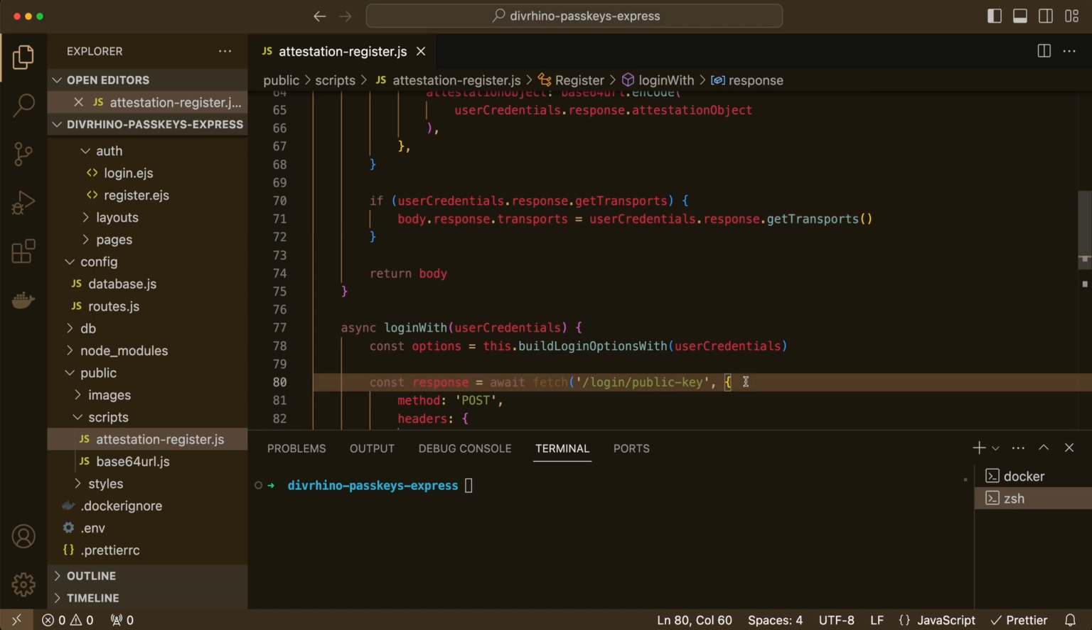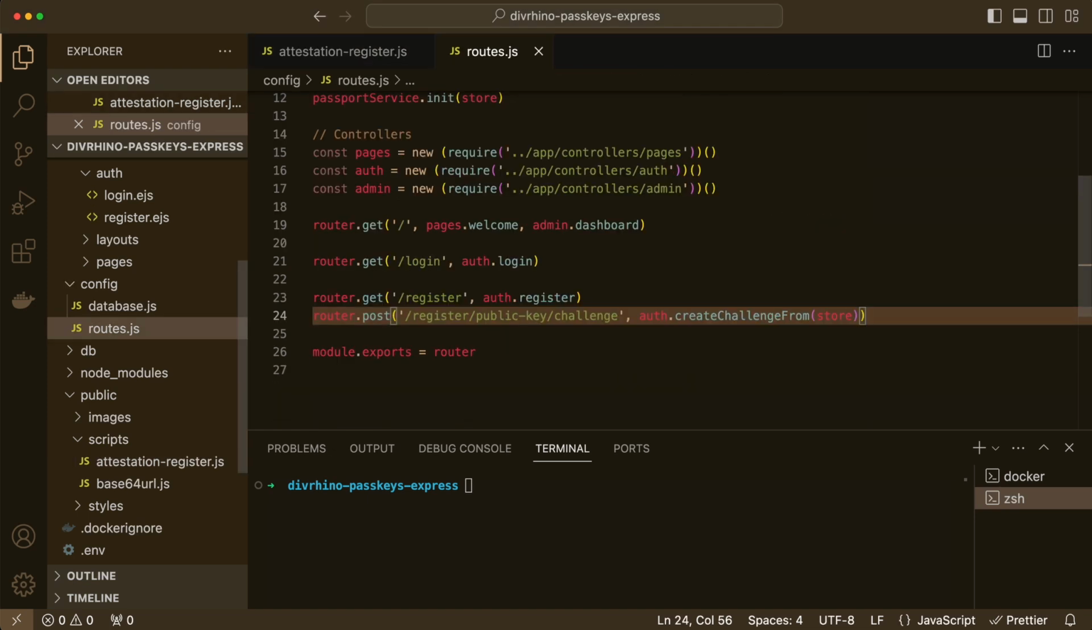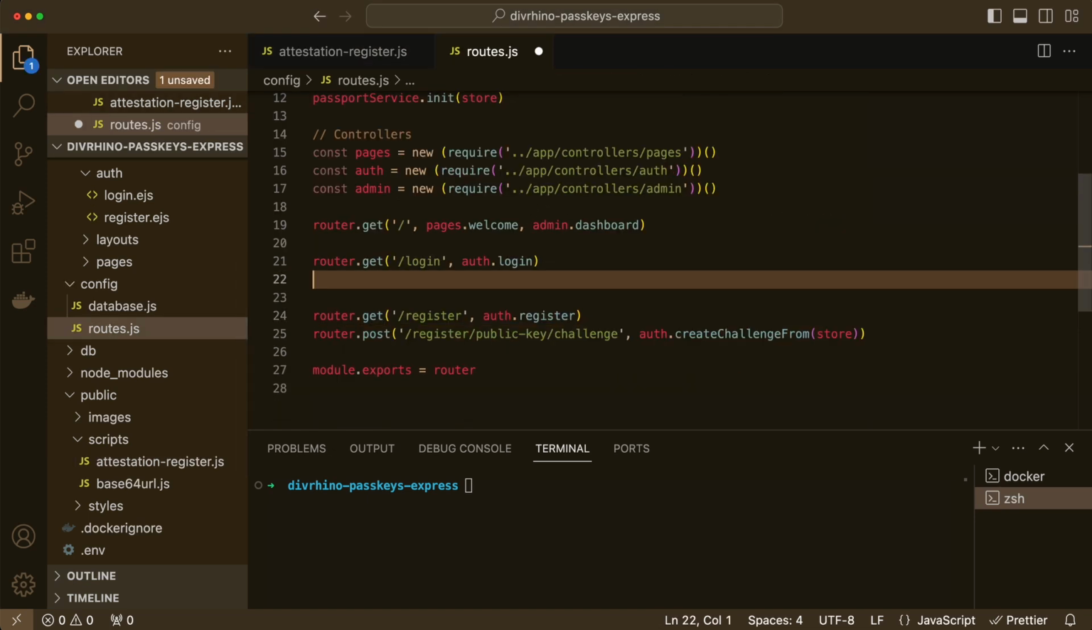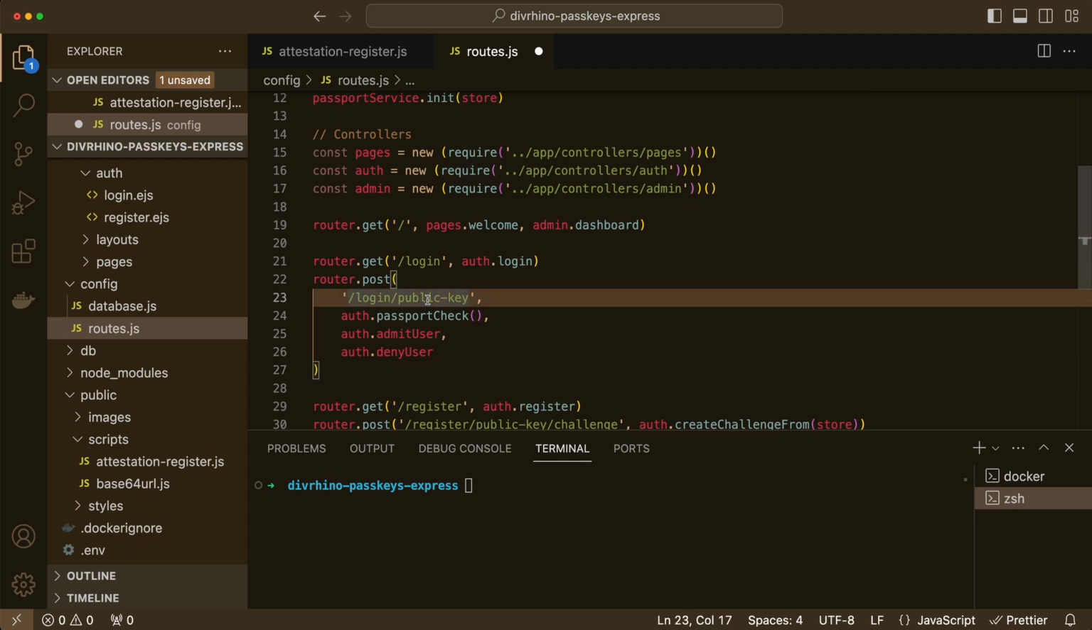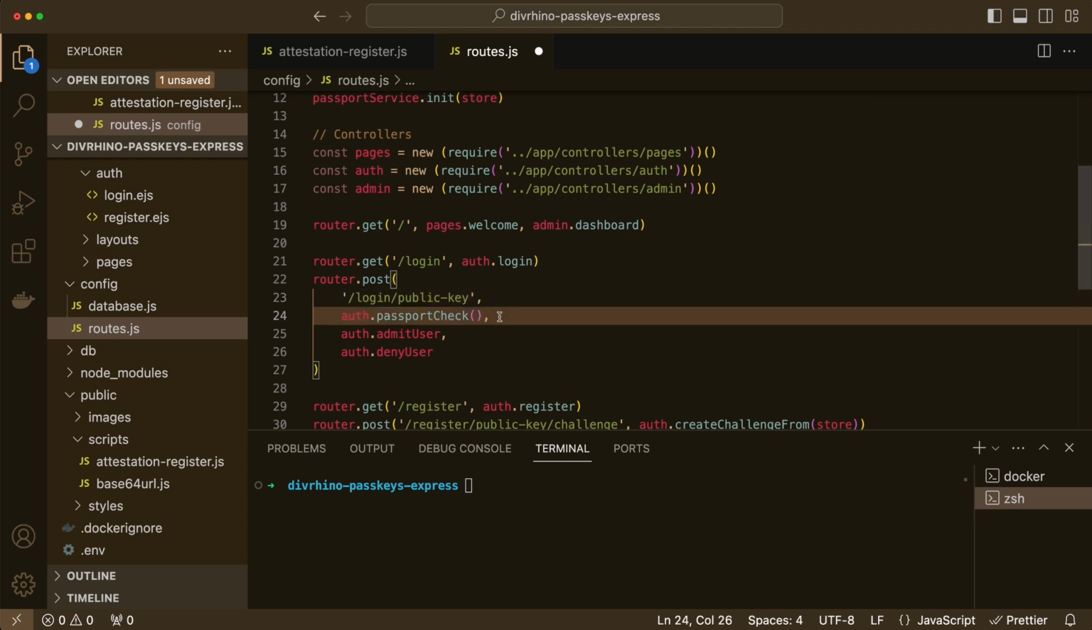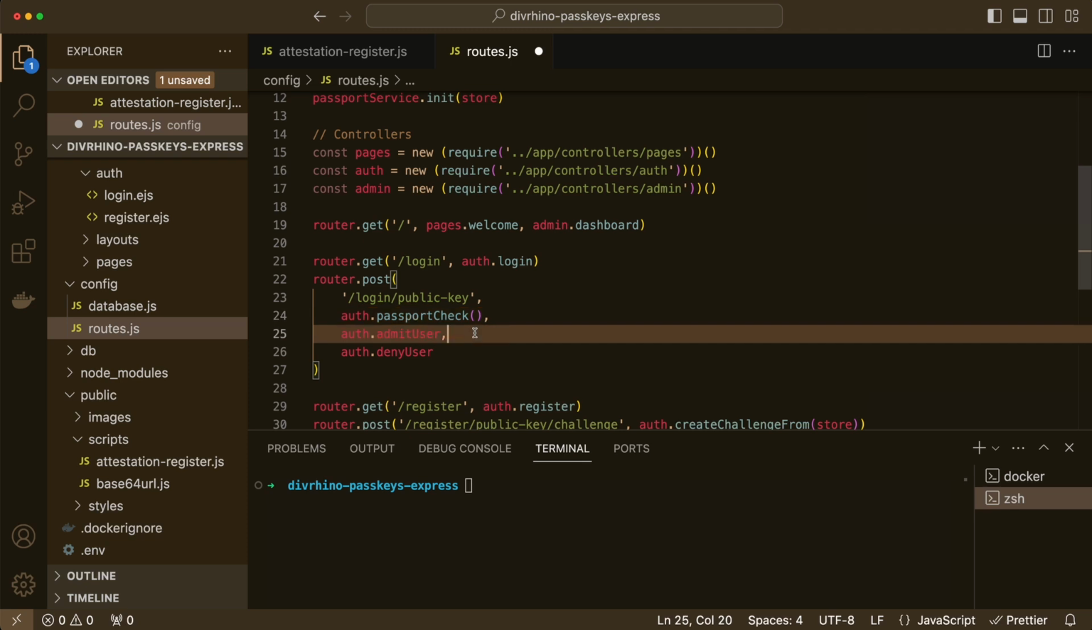Now let's work on the login public key endpoint. We will head into the routes file and add a new post route handler. This handler has 3 actions configured. When working with Express.js, we are able to move through a stack of middleware. So in this case, we will first use Passport to perform a check to see if the user is authenticated correctly. If they are, we will grant them admission into the application.